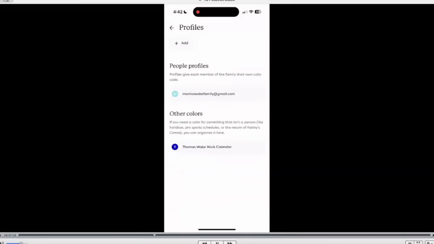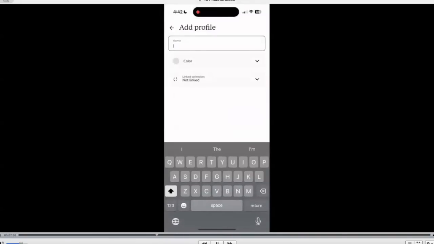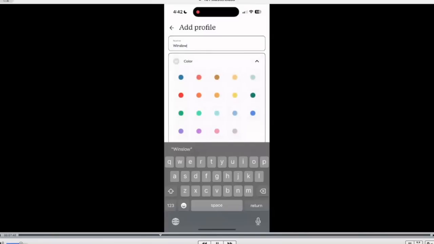For example, we'll just click the Add button at the top of the screen. We'll then create one for Winslow who does not have a Gmail calendar. We'll just put in the name here, Winslow, and then we can select whatever color we want. For Winslow, we will do an orange. Since Winslow does not have an external calendar, any event we add on the Skylight can then be tagged to his profile.